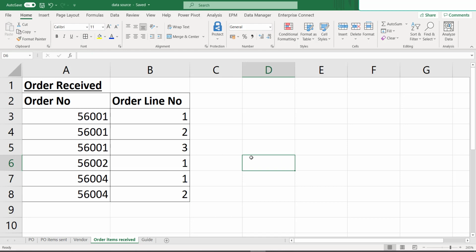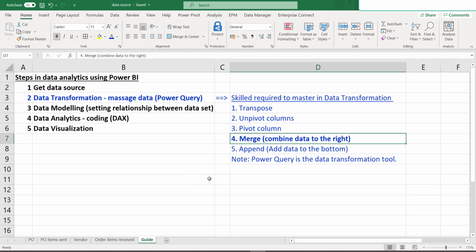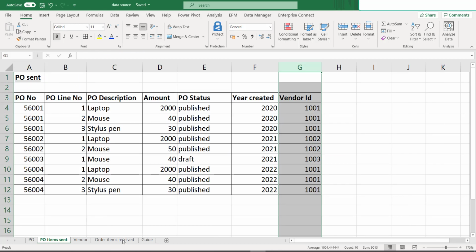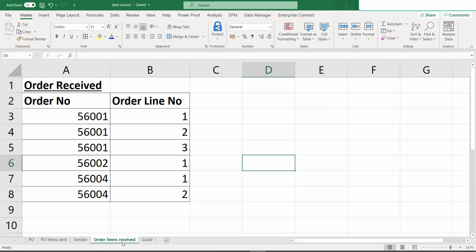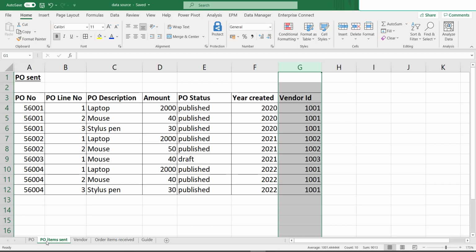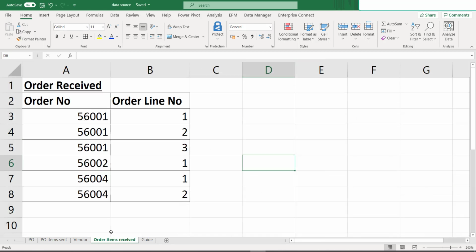So our objective here is to use the merge technique to merge these 2 data sets, PO item sent and order item received, to highlight which PO line item has not been received by the vendor. Okay, let's get started.